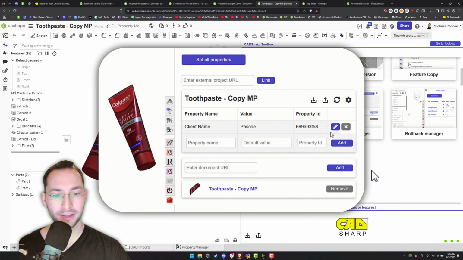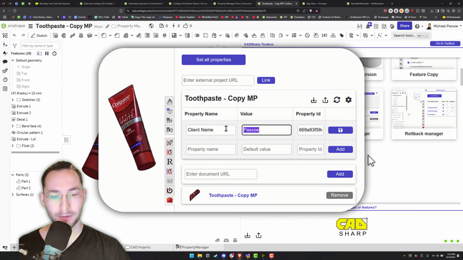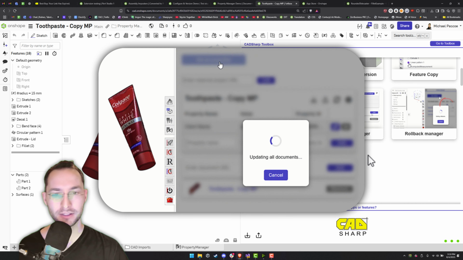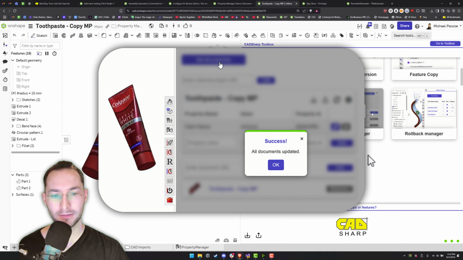The property manager is for managing properties in bulk. If you have 5 different documents and they all have a client name property and you want to update all of them at the same time, you could do that with this.